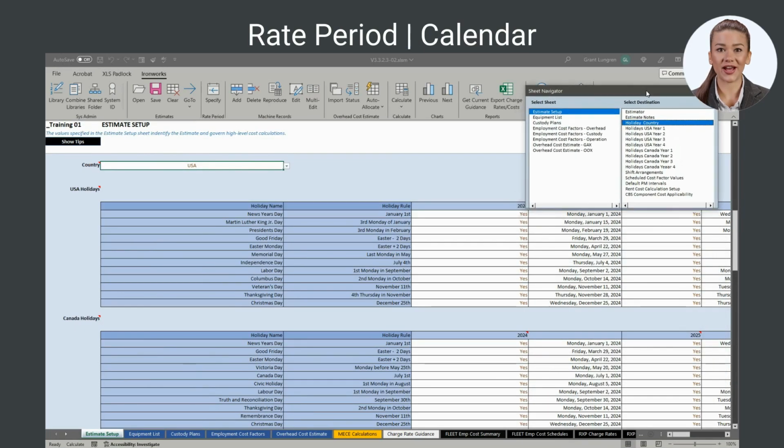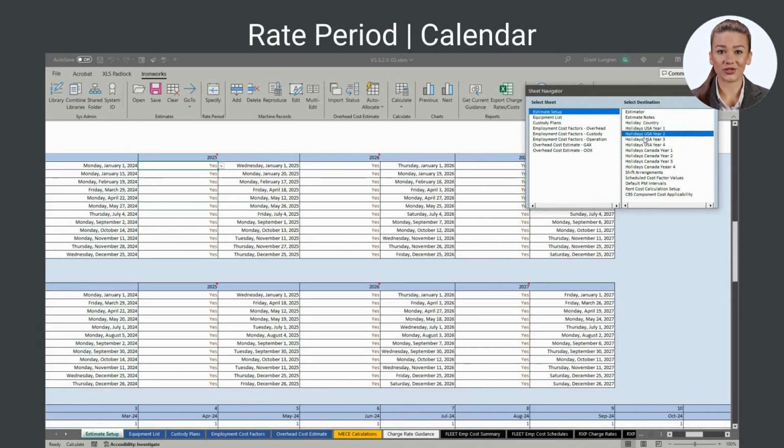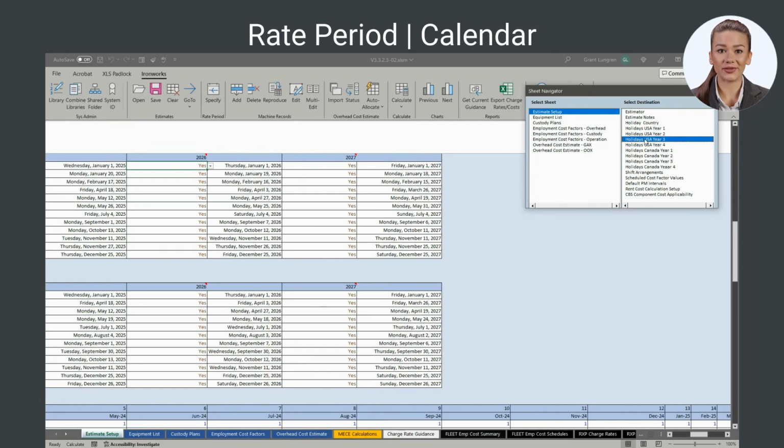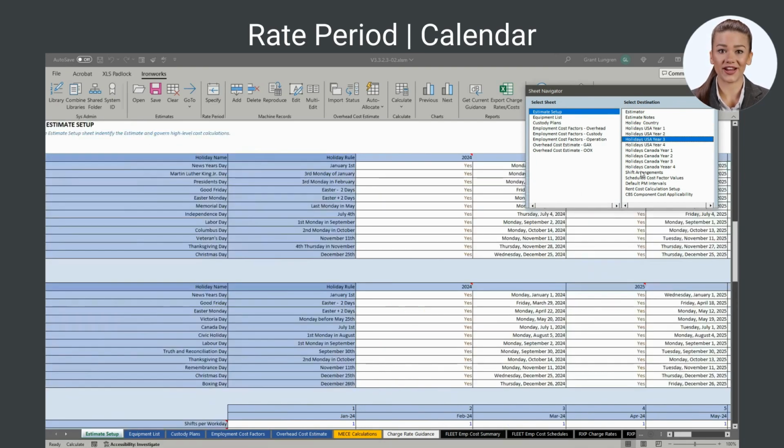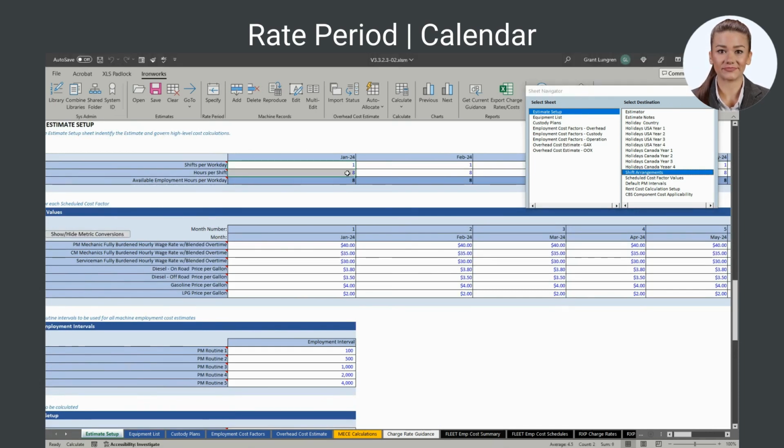The country, holiday list, and shift arrangement settings are used to build the calendar Ironworks uses to automatically schedule the fleet's monetary cost and resource requirements by the month. The holiday settings establish which days in the date range are not work days, and the shift arrangement settings establish available employment hours per workday when Ironworks automatically calculates forecast machine utilization.